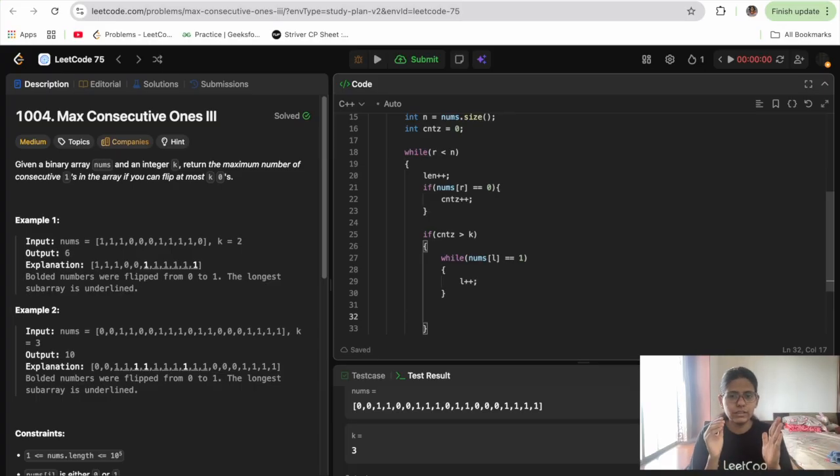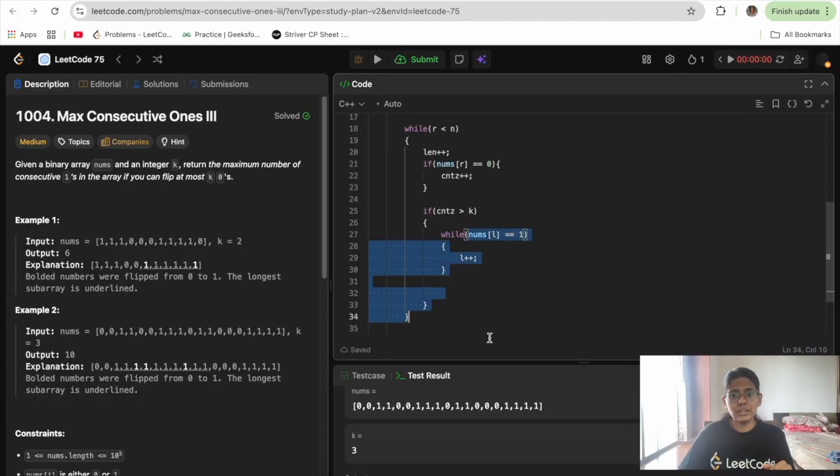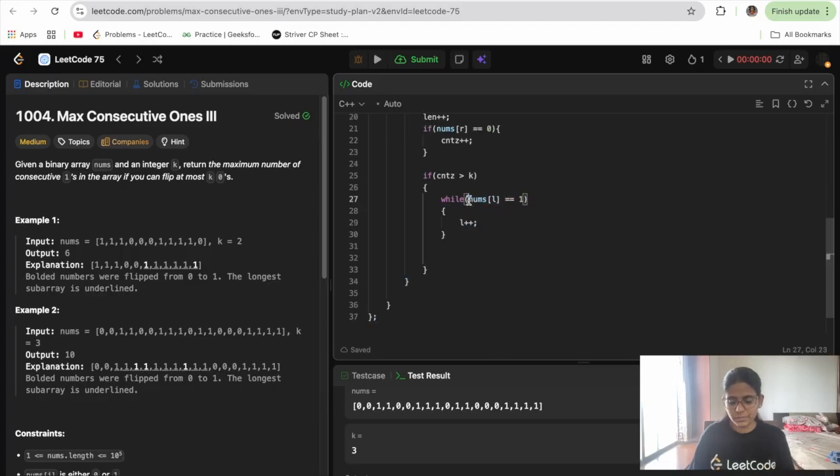Now I was thinking my left pointer should be less than right, that I have to check, but it will automatically be fine. I don't need that condition. I just need one thing: my left pointer shouldn't be greater than n. So I can put that condition, l should be less than n and nums at l is equal to 1. Till then I have to increase that left pointer.